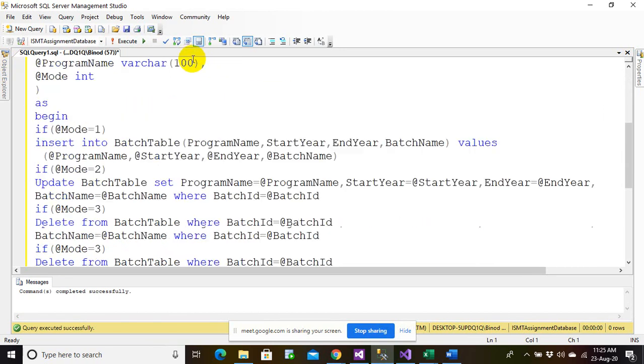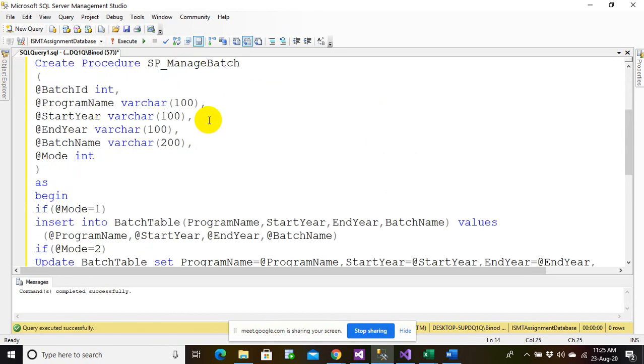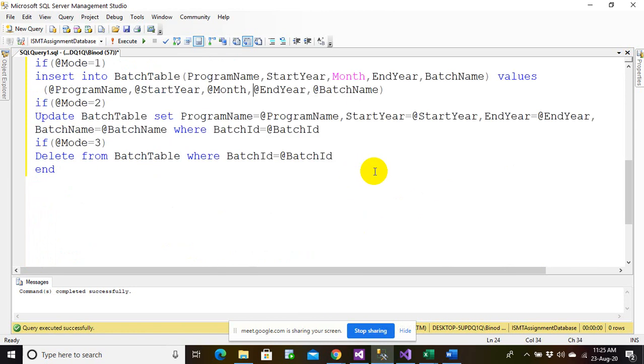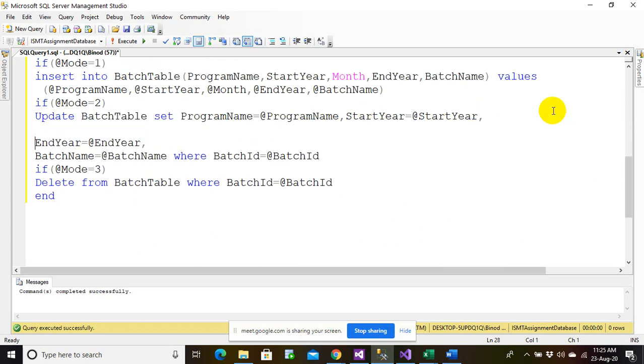Let me execute this, and here I need to have again a month here, everyone. So I'm very sorry for that. And again, let me go for a month. Start year, we need a month. Start year, after that we need a month. Month equals the rate month. And I'm done with this now, everyone.